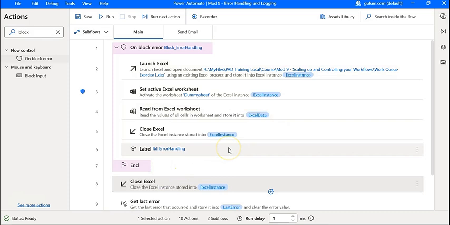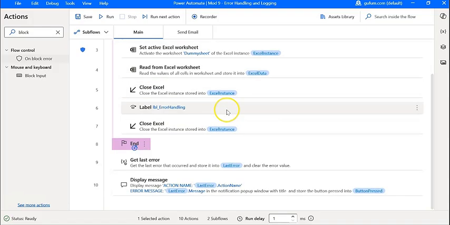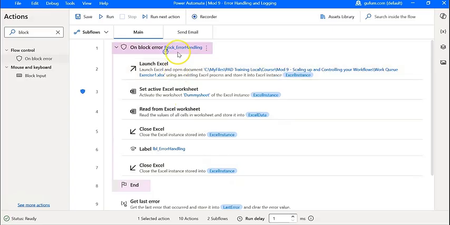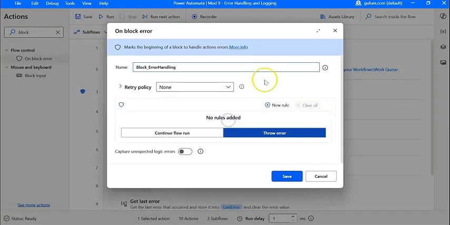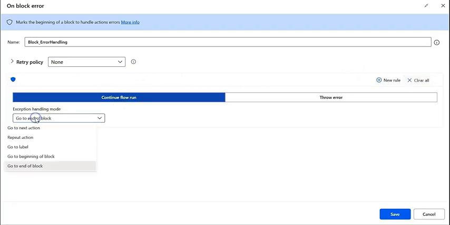So you should carefully design your error handling. So what I'll do is I'll put this within the block and it should get the last error and display it to me. But I have some additional options for block level error handling. Retry policy is the same. Again, new rule is the same. Throw error is the same. In continue flow run, I have two additional options. Go to the beginning of the block or go to the end of the block.